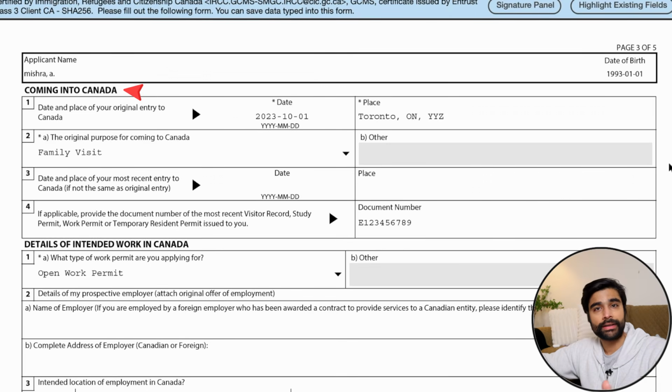Then next up is coming into Canada, so date and place of your original entry. So this is your first ever entry to Canada. So let's say my wife came to Canada for the first time on a TRV in October 2023. So she's going to put that date here. And then the original purpose of coming to Canada. So let's say for my wife, this was family visit. You can select from the options that are listed here.